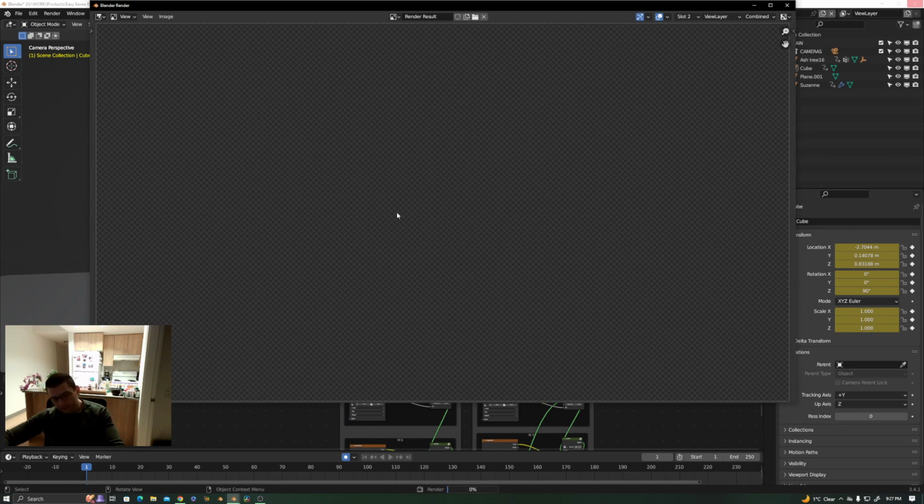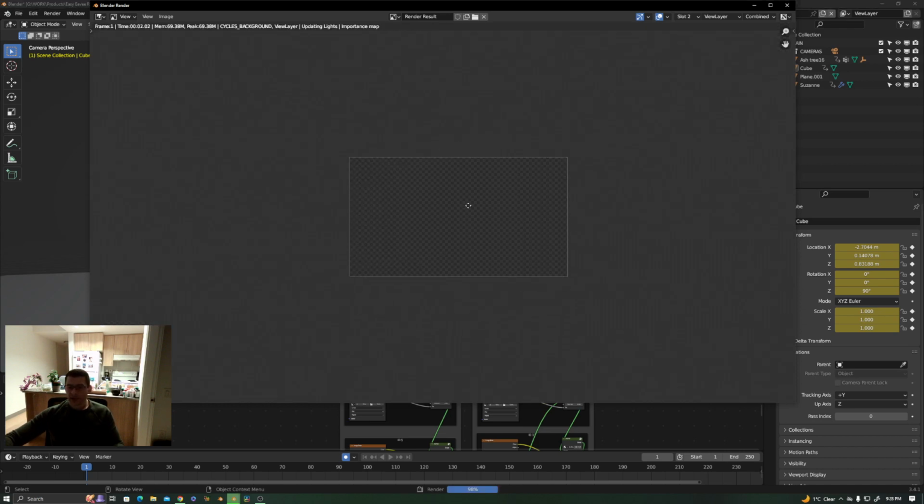Eevee may take more time to render just because every time you add an object in Eevee, it has to load the textures for the first time, and I didn't do that, so probably it will take a bit longer before it jumps into Cycles. Okay.